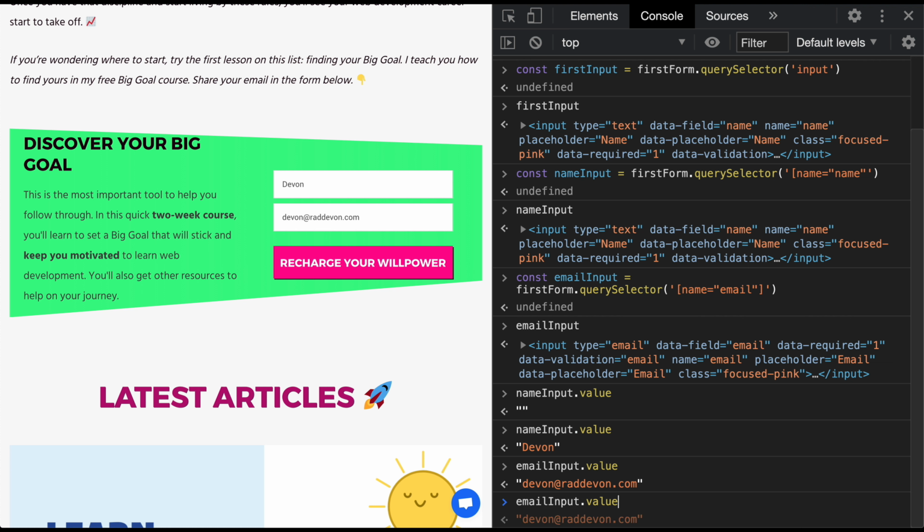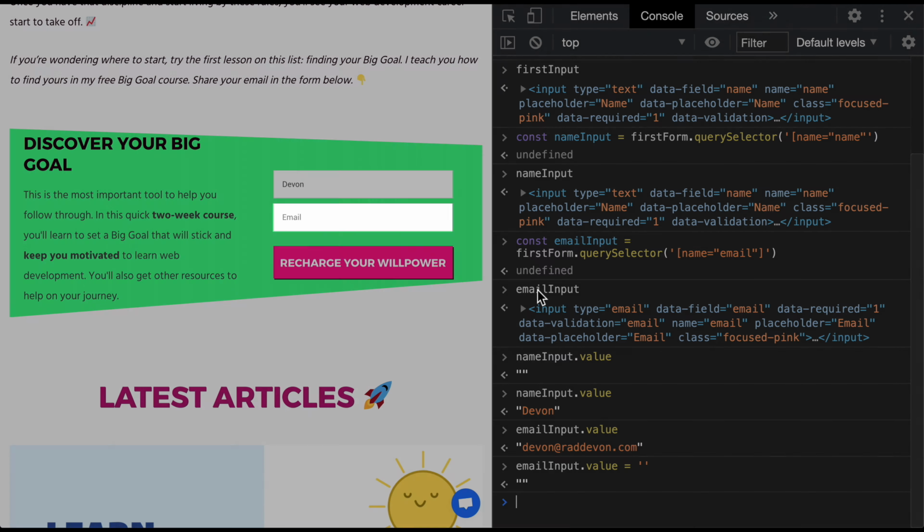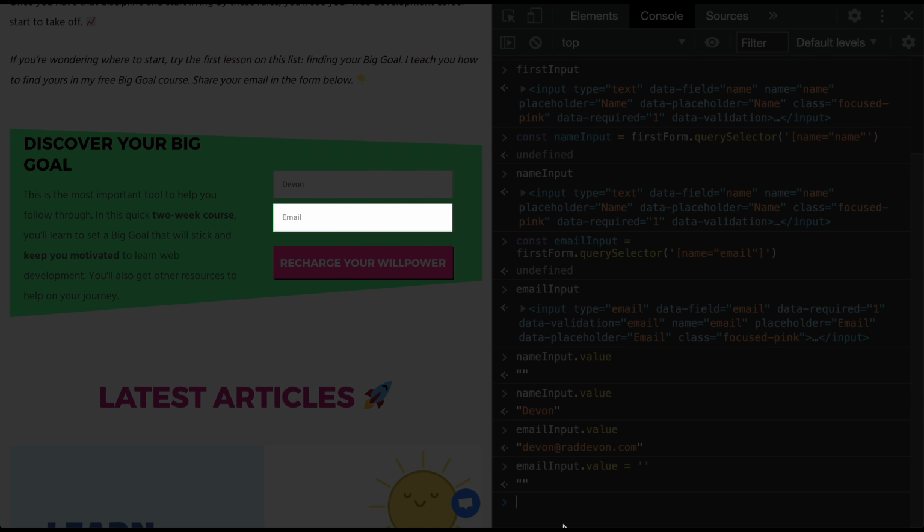You can also set this attribute. So I could set the emailInput to an empty string, which effectively deletes my input.